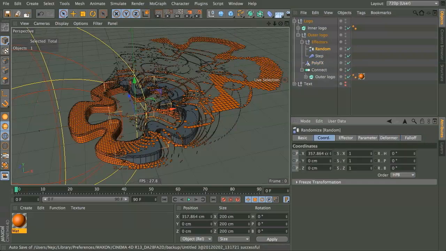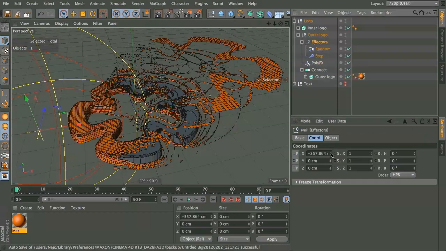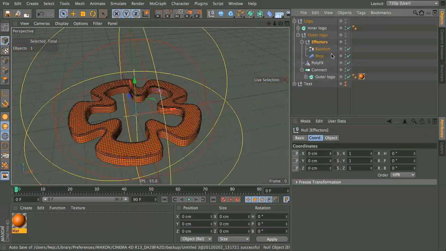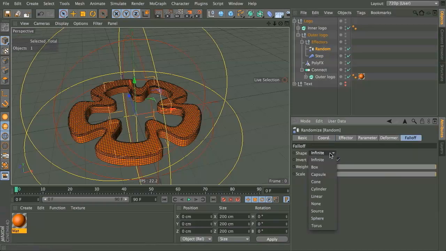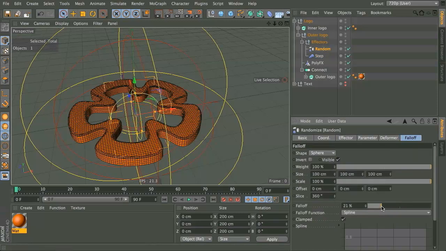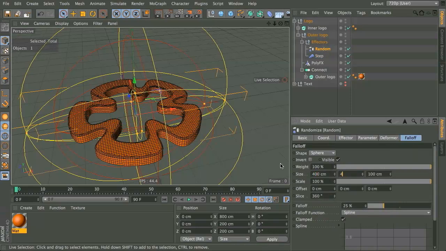And I'm gonna set its position to 0, the effector parent. Let me just move this back to 0. I'm just right clicking on these arrows to reset values. Okay, so we want to set fall off on our random effector to be the same as the one on our step effector. So let's go to spherical, 25%, and this was 400, 400, 400.